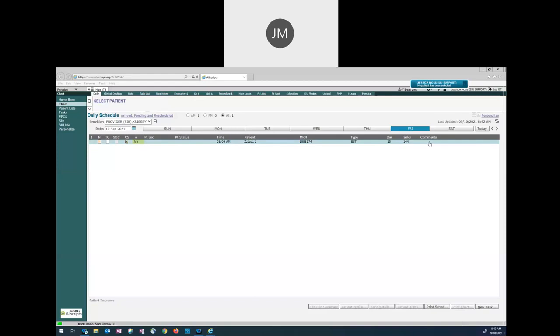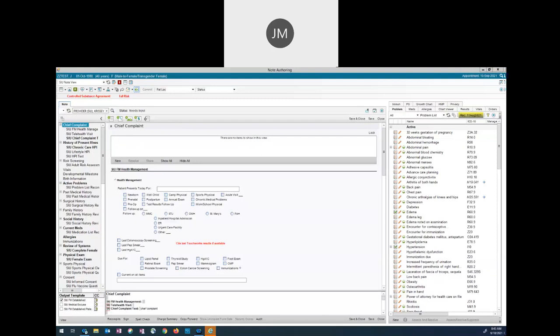Typical workflow starts when a nurse opens a visit note and completes the nursing documentation. You will access this open note right from the daily schedule by clicking on the piece of paper. This action will bring you to the note authoring window. You can see that your screen is now divided up into sections.